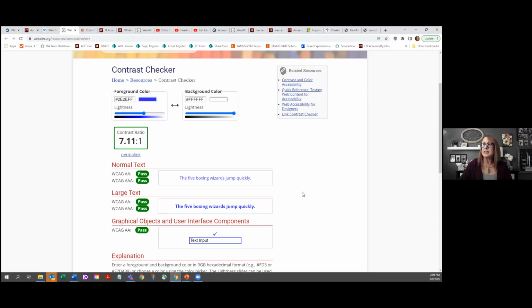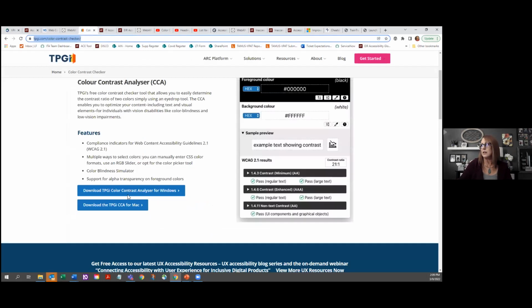So you can see how that's helpful. You can add the color code here. There's also another checker by the Paciello group where you can, let's see, it does hex colors like that. And it also has an RGB slider for use if you're doing Word documents and you're needing to know the RGB combinations.